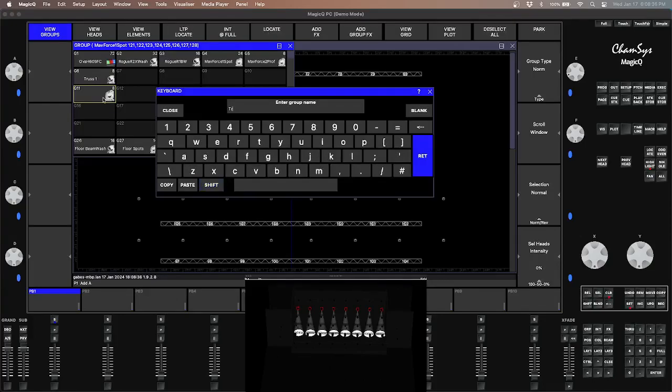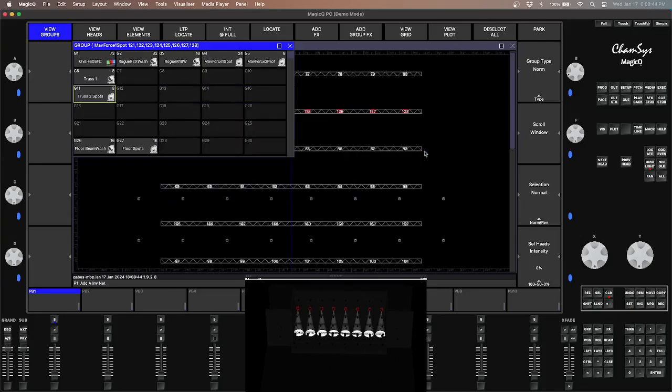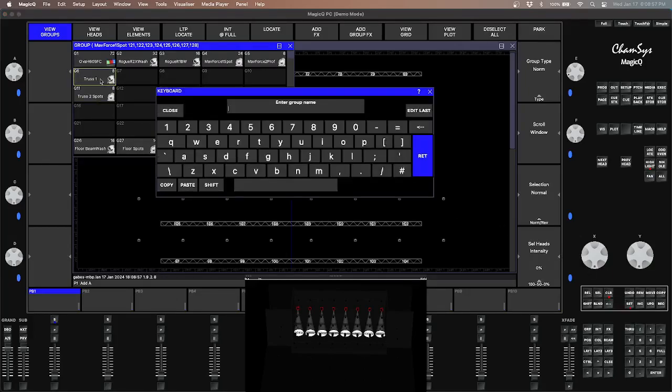So I realized that I forgot to type what type of fixtures are in the Truss 1 group. Although it may not be important for everyone, it's good practice to make sure that you know what each group is before you use it. So how might you go about changing the name? That's easy. Just press Set, then select a group you'd like to rename. In this case, I just want to add the word wash to the end, so I'll press Edit Last. Use my arrow keys to go to the end and add the word wash to its name.